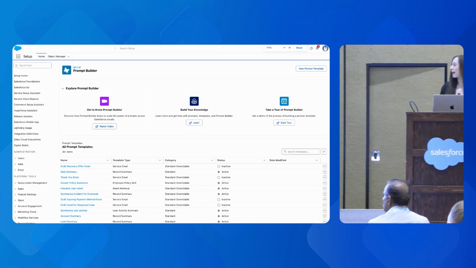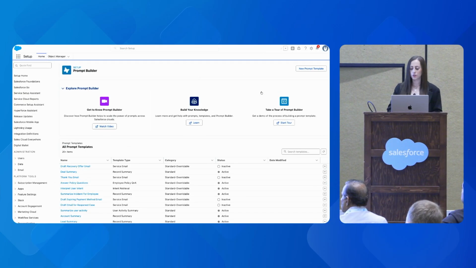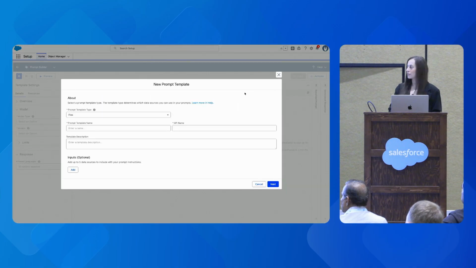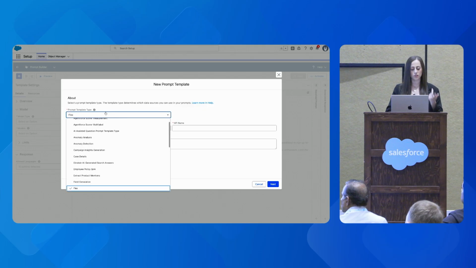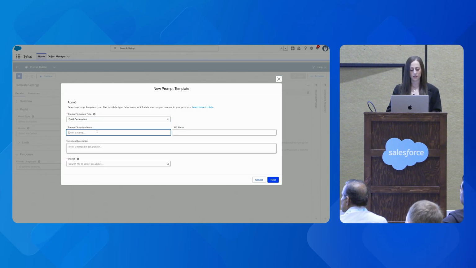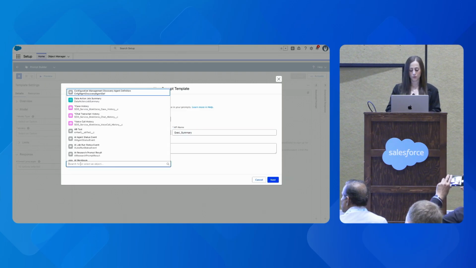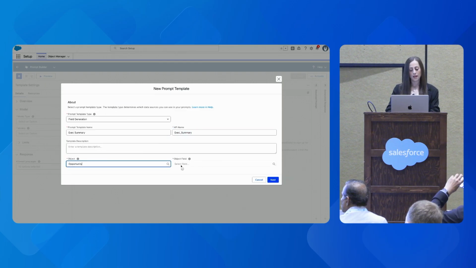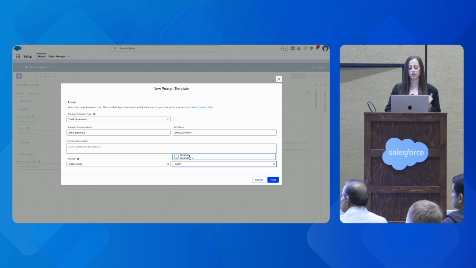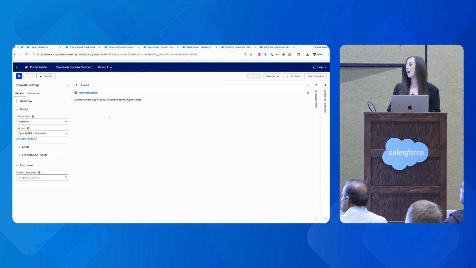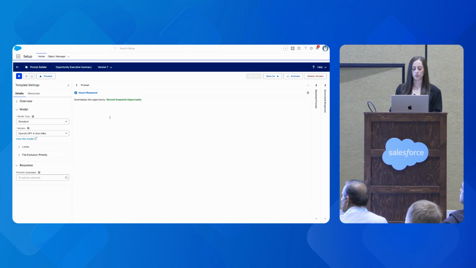This is Prompt Builder. As you can see, the way that you create a new prompt template is by clicking New on the screen. As I mentioned, we're creating a field generation template. So I'm going to choose that template type from the dropdown. I'm going to give it a name. I'm going to add an input, which in this case is an opportunity. And because it's a field generation template type, we need to specify the field that we're working with. In this case, it's our custom summary field. And when I click Next, I'm going to have my prompt template show up.